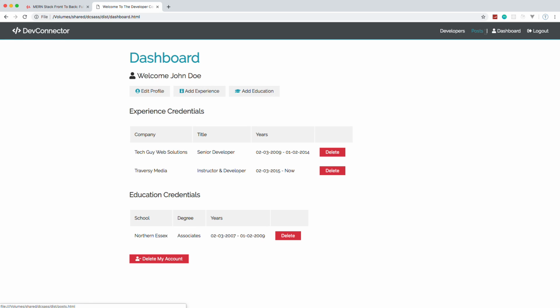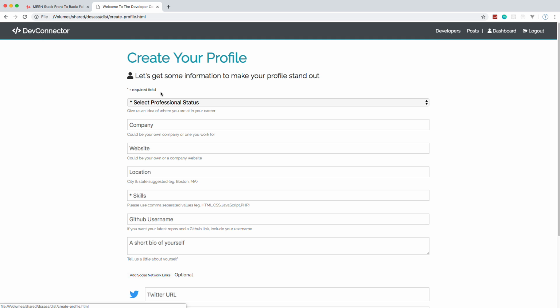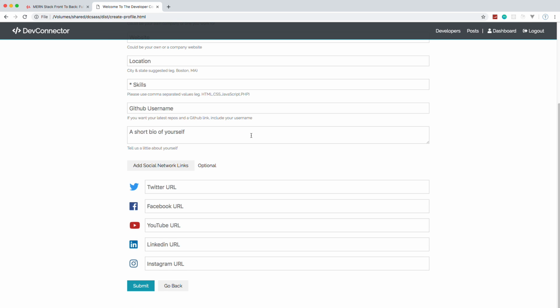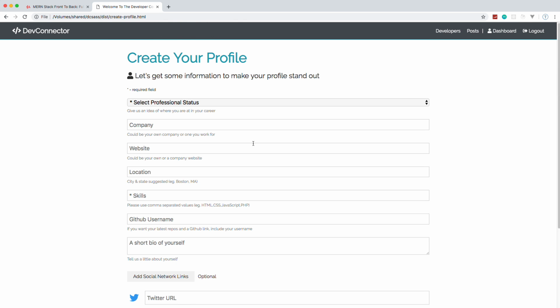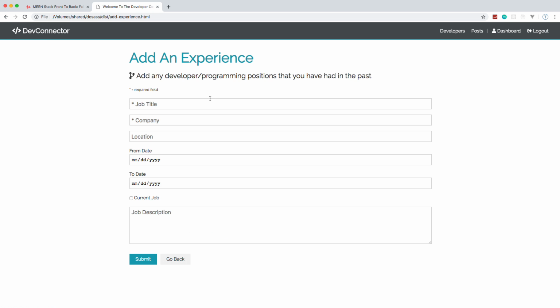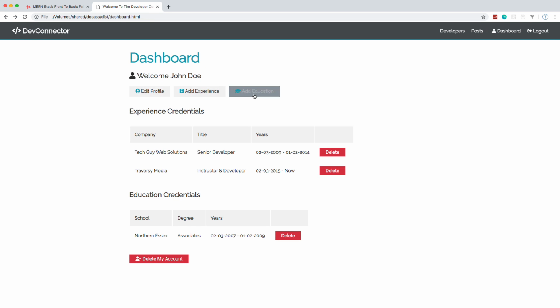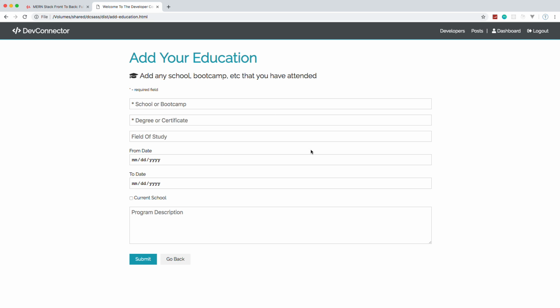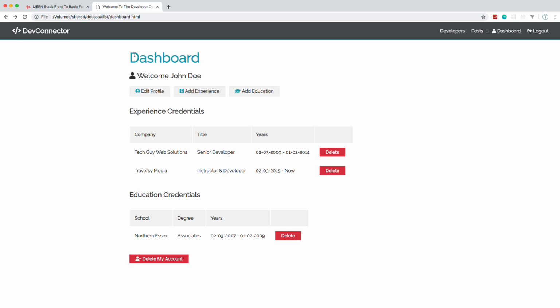And you can see that the navbar has changed up a little bit. So here we have experience, education credentials, delete buttons. We have our edit profile button, which takes us to a form to create or edit a profile. Obviously this stuff isn't functional, this is just the theme, but we'll create that. Then we have the add experience and the add education form, which are pretty identical, so we'll do some copying and pasting just to move things along, but we'll create that.